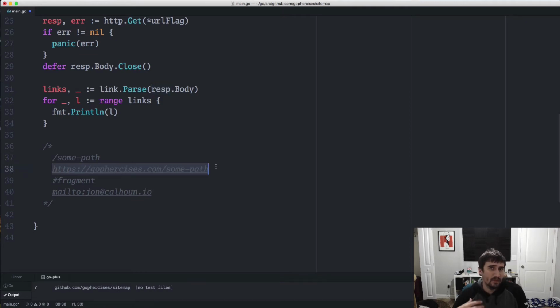Now, it might not be. Maybe they somehow have a really weird scheme. I don't know how that would work, but who knows. So there might be cases where there are issues. You don't want to include it necessarily, but we'll be able to filter those out later.